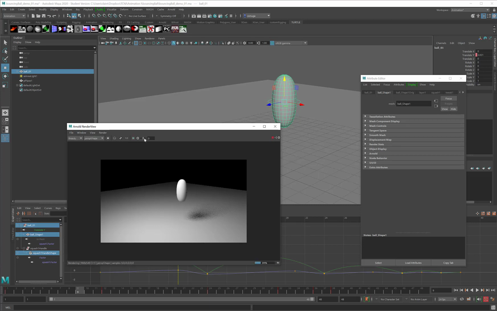This last icon here is the gamma control, and gamma is deceiving because it will look like it brightens or darkens your image, but these changes will not export outside of Maya. It's just a preview, so I generally recommend that you not use this.